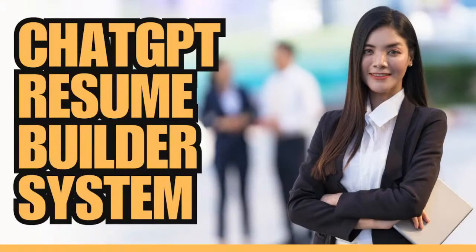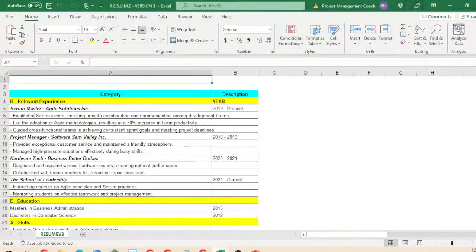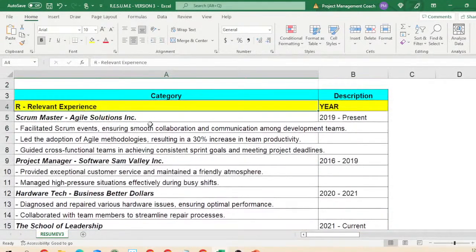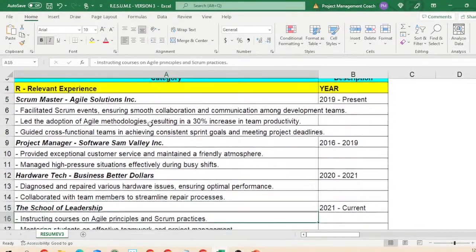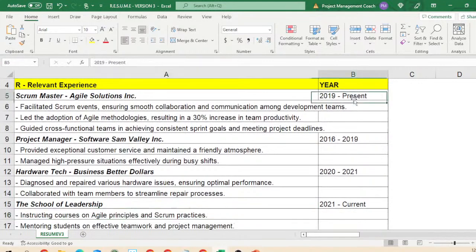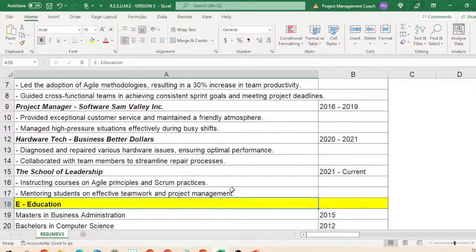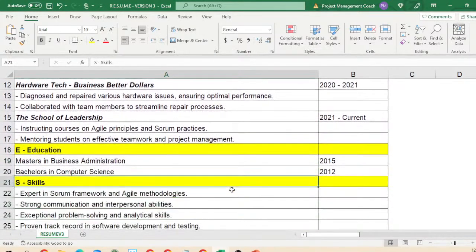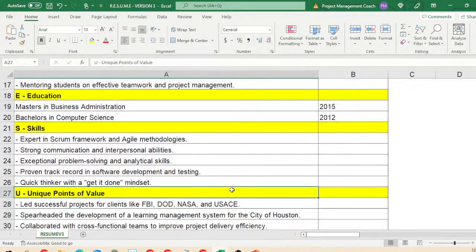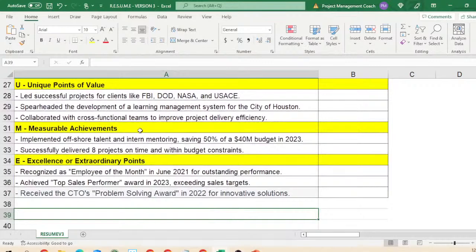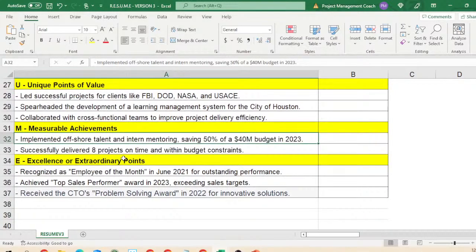The system consists of an Excel document with a framework based around the acronym RESUME. We have R, relevant experience. You put in all your relevant experience. You put the year of the experience on the right. You also list out your education and then your skills and unique points of value. Finally, you put in measurable achievements and excellence or extraordinary points.